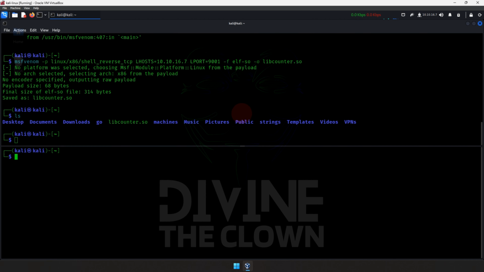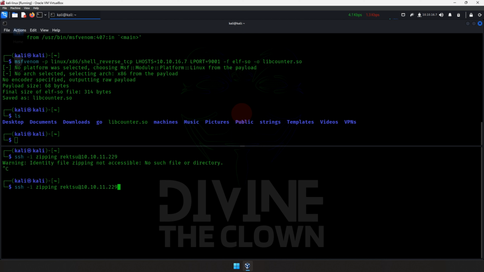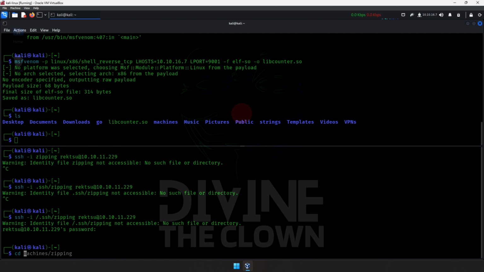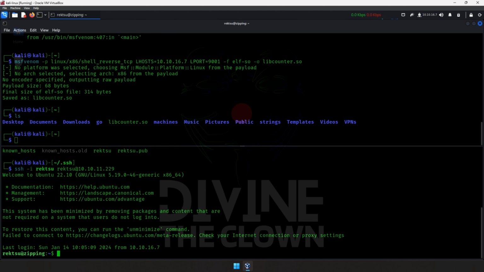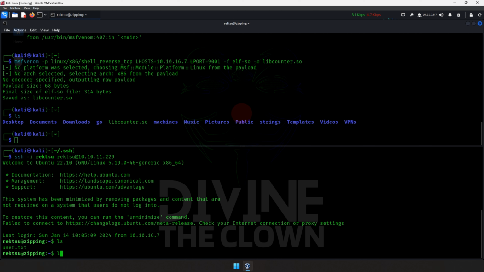And next we'll do SSH again with zipping, and it's not going to work here. We have to go to the SSH or just provide the directory, cd into .ssh. Okay, so it's Reketsu, not zipping. I totally forgot because of the restart. And there we go. We got the SSH connection. And now let's check ls -la.